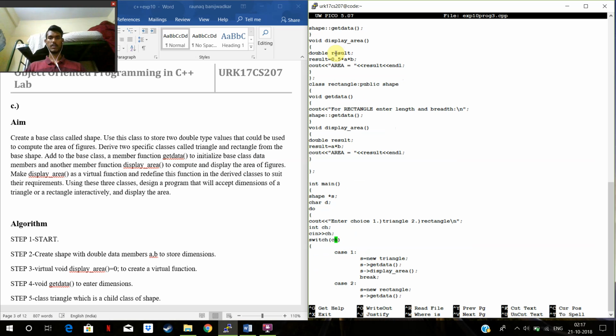And in the main method I create a pointer object. I create a character d, which is basically the choice for the user if he wants to continue or not. Here I provide the user with another choice. Based on whether he selects 1, it will be the area of the triangle, 2 will be rectangle.